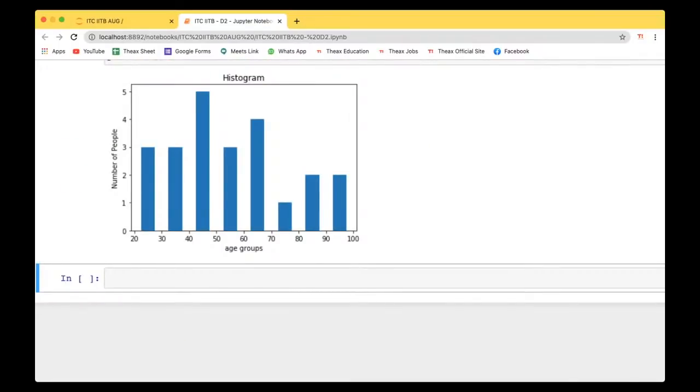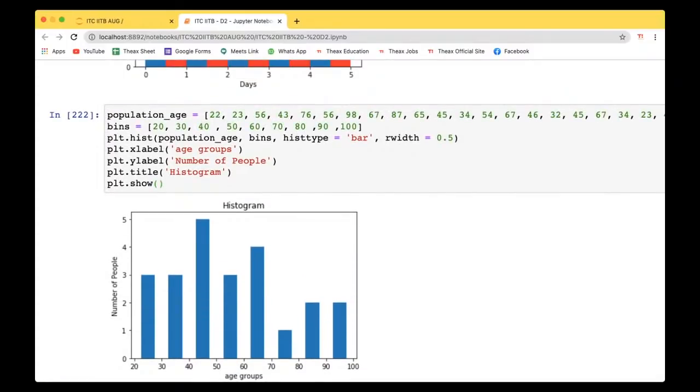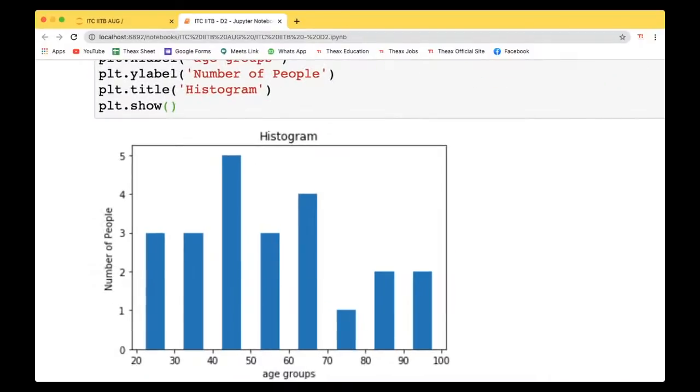So that's nice. Someone is asking what bins are. Bins is the number of ticks you want, the number of labels. As we have written 20, 30 and so on, you are getting 20, 30, 40, 50, 60, 70, 80, 90, exactly the same ticks you want.